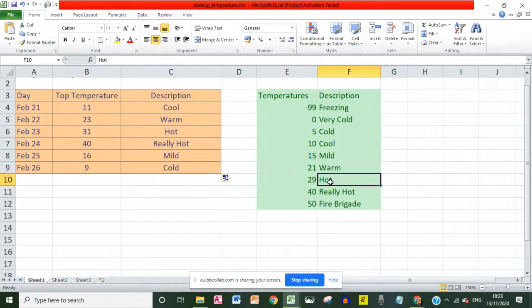31 indicates a hot temperature. 40 really hot. It's an exact match. You can see 40 is an exact match. And 16 is closer to 15. And 9, you can see it's a cold temperature because it's below 10. Okay? So this is how you use VLOOKUP and range lookup approximate match.